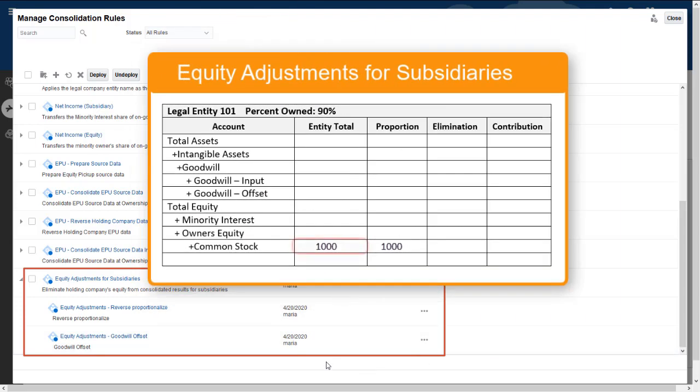The rules in this rule set are used to eliminate the subsidiary's consolidation amount from equity accounts, post an offset for the subsidiary's percent ownership, which represents the holding company's ownership share, to the goodwill account, and post the minority interest ownership share to the minority interest account. The rules within a rule set typically create a balanced set of entries in the chart of accounts.